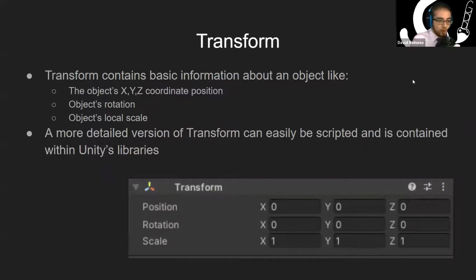So transforms are mostly manipulated within scripts to change the position, rotation, or scale of an object based on an action or event that might take place within the game as it is running.